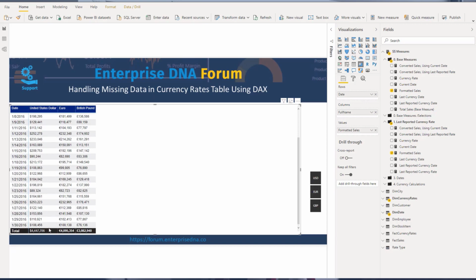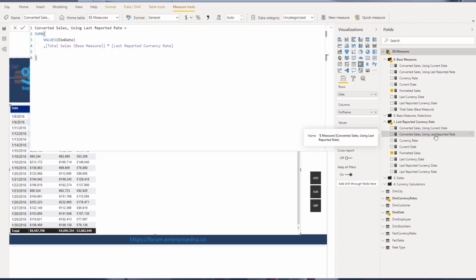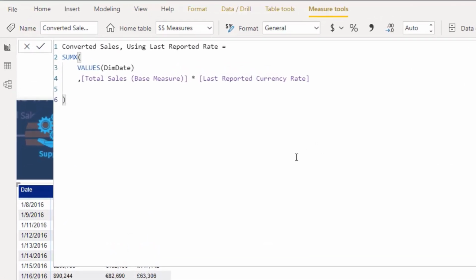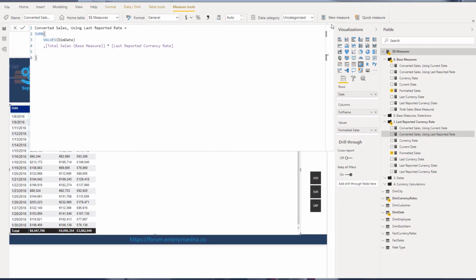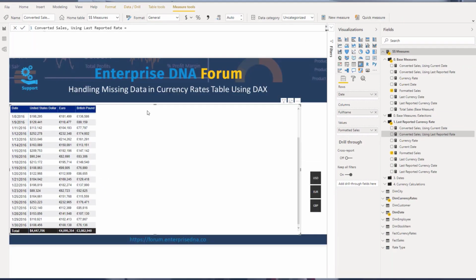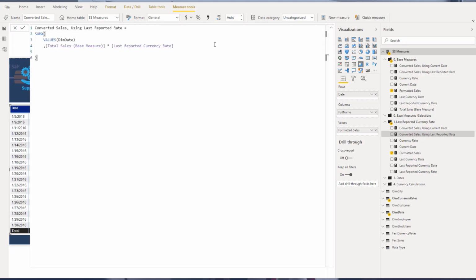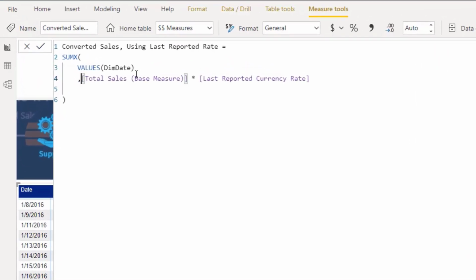And you'll notice these grand totals are correct as well, because I kind of skipped over it. All we're doing is iterating over the values of the dim date using our correct base measures and our last correct currency rate. So that basically takes these numbers and sums them all up to get your total. If you don't use SUMX, let's just take that out and see what happens.